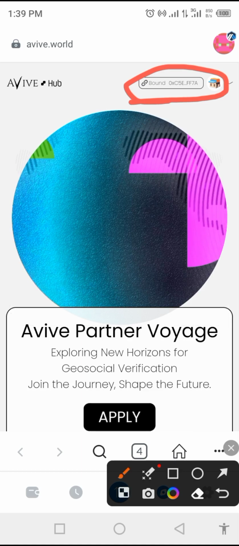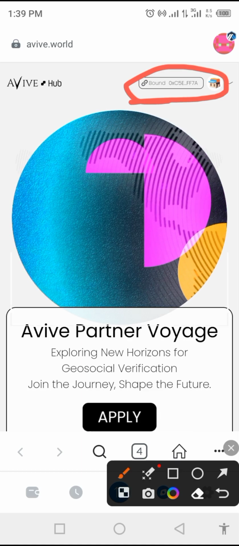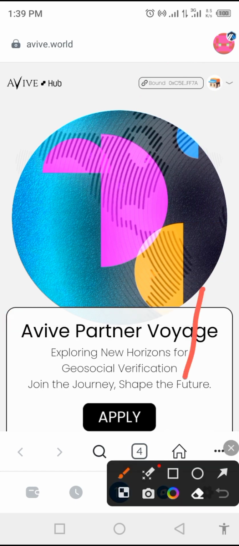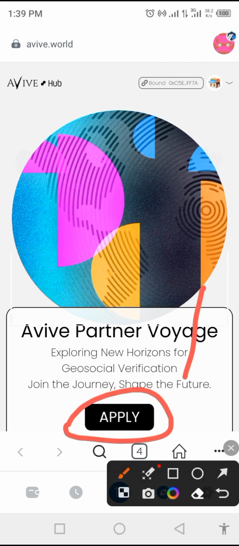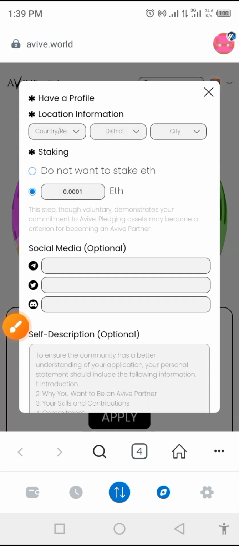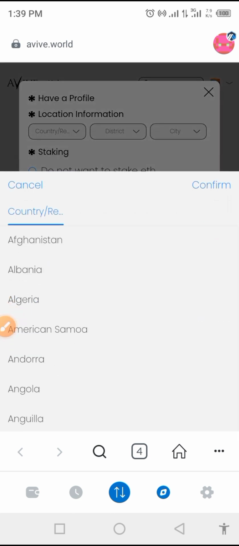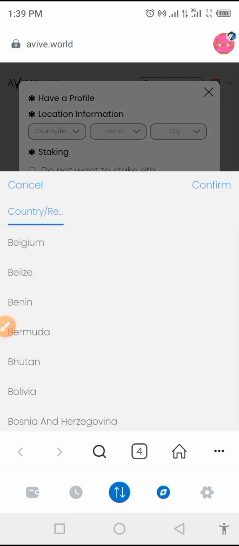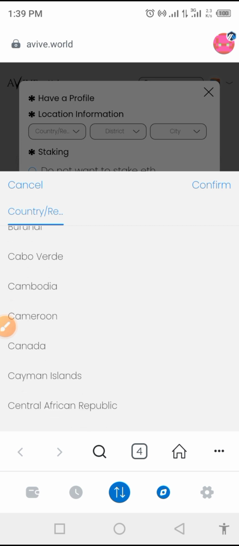The next thing to do is to click on apply. Click on this apply. So I'm going to click there now. It has brought me to this page where they say you should fill in this form: the country, district, city, and all that. So I'm going to do all this now. I'm going to select my country. I am in Nigeria, so select whichever country you are in.